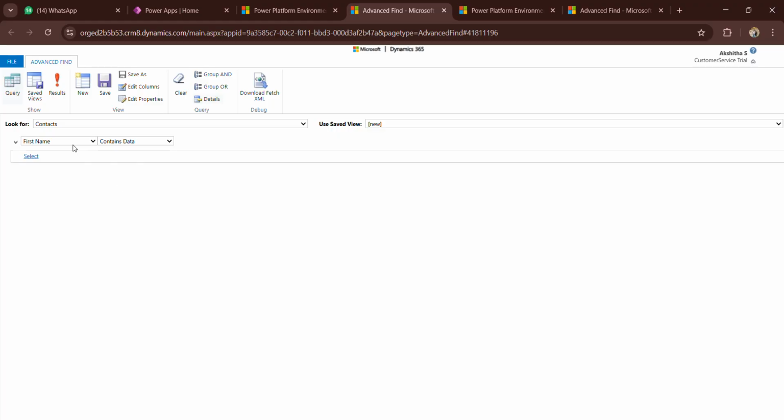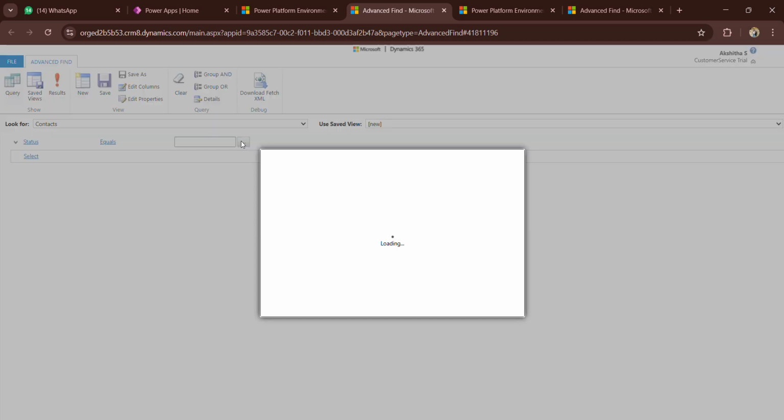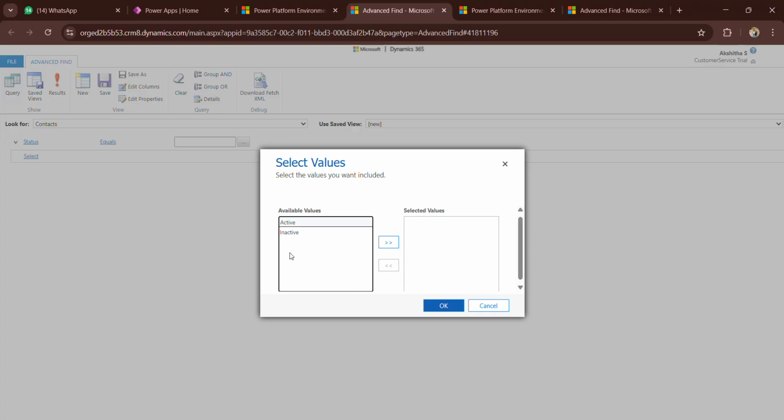And another thing is, the first name is a single line of text, that's why you are getting a box like this to type something. If it is an option set, for example, let me take status, which is nothing but an option set. See, once I click on the status field, the option set field, you can see here, right? You need to click on these three dots. You will get all the options related to that particular option set field.